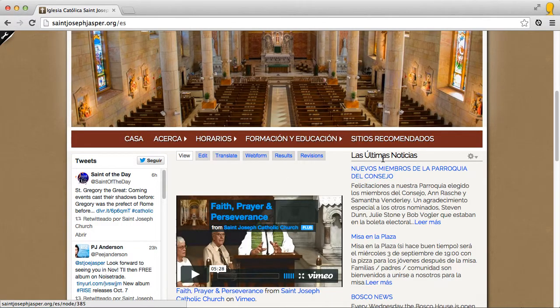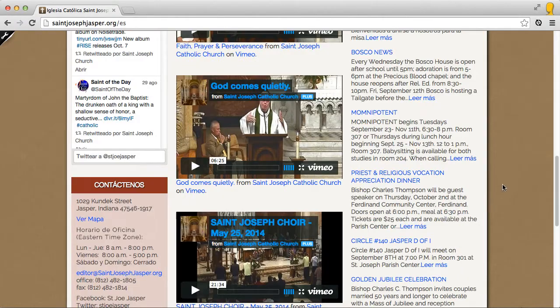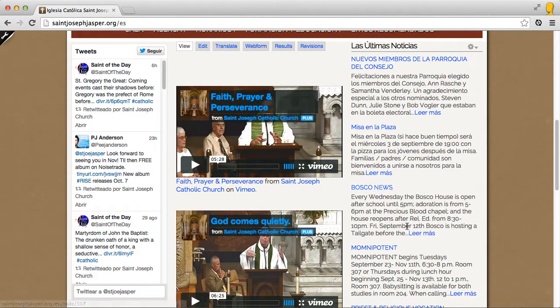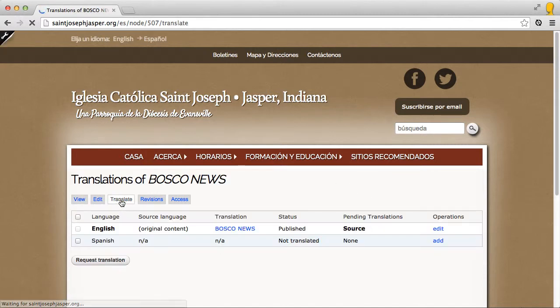So we'll see here that under latest news and events, we have two items that are in Spanish because we had clicked Spanish up here. But the third item, Bosco News, is not translated into Spanish. So in order to translate it, we're going to click on the title right here, and then we're going to click the Translate tab in order to translate it.